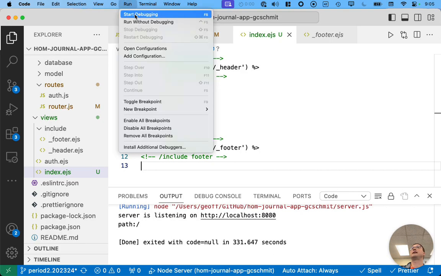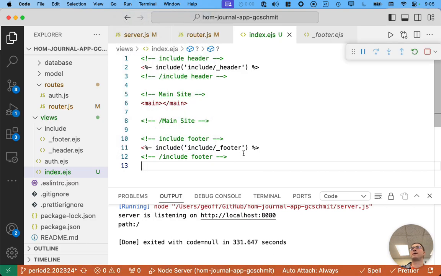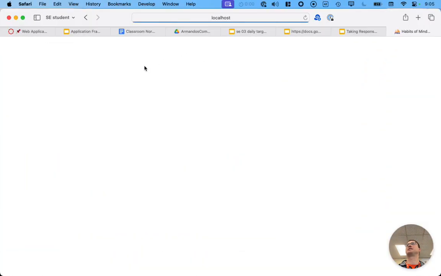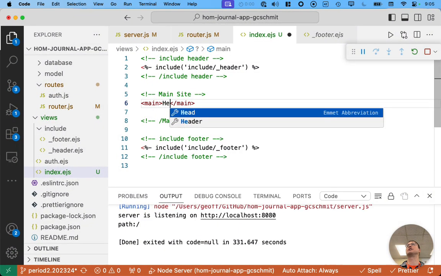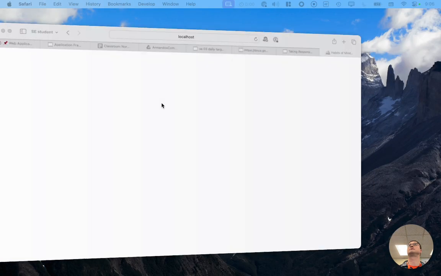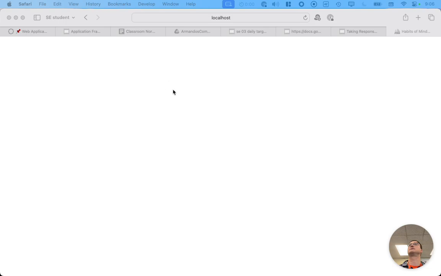So now if I run my web app again, and switch back to the web page. It's blank, but it works. Like it's there. Maybe I should have at least put hello world in here still. There we go. So we still have the hello world.